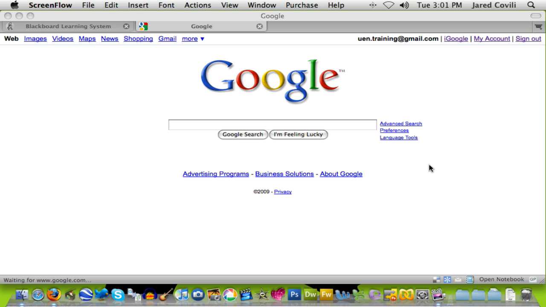Most of us are used to seeing Google in this format, where we have the Google search bar and we have the ability to do some basic searching. But with iGoogle, Google allows us to add different content to this page. And we can customize that according to our interests or our hobbies. Let's show you how this is done.